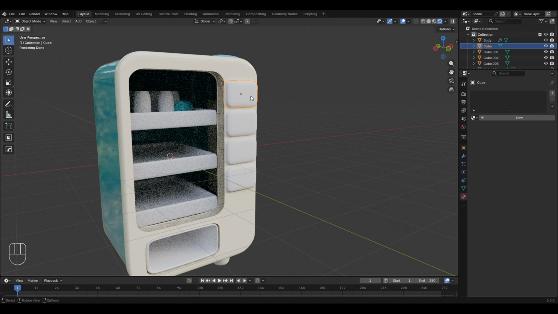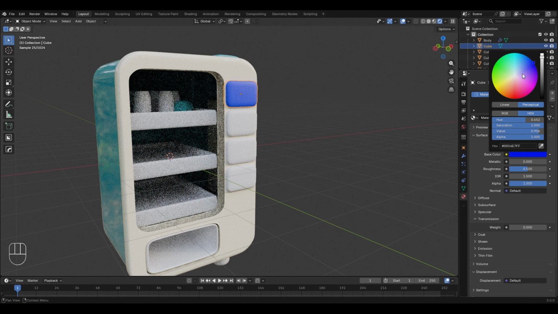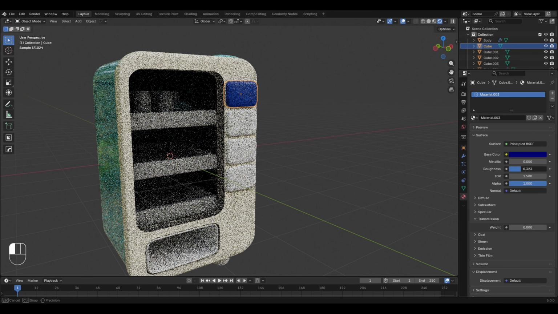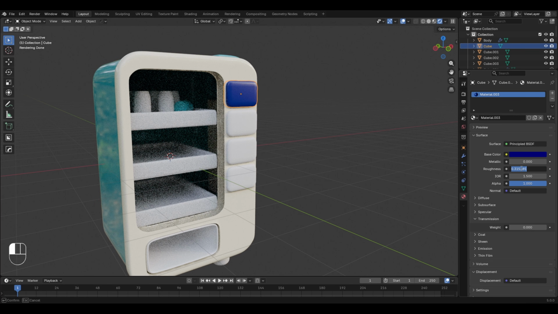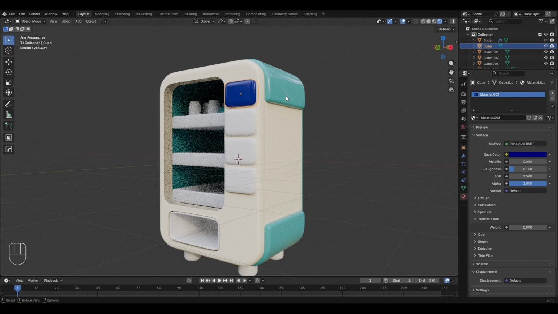Other than this, for the buttons, I'll be selecting this first one and I'll give this some dark material, something like the dark blue color. I'll reduce the brightness to make this even darker. And after this, I'll go to the roughness value and bring it down to something very low like 0.1 or 0.2, because I want this button to look like it's very smooth and reflecting just like the body and the other parts.